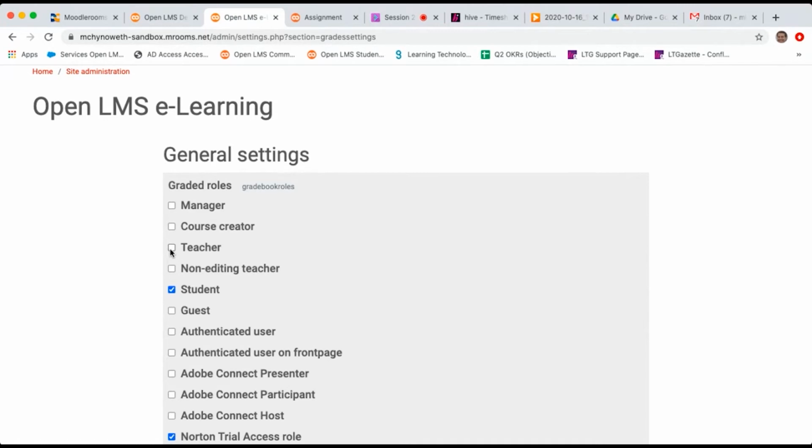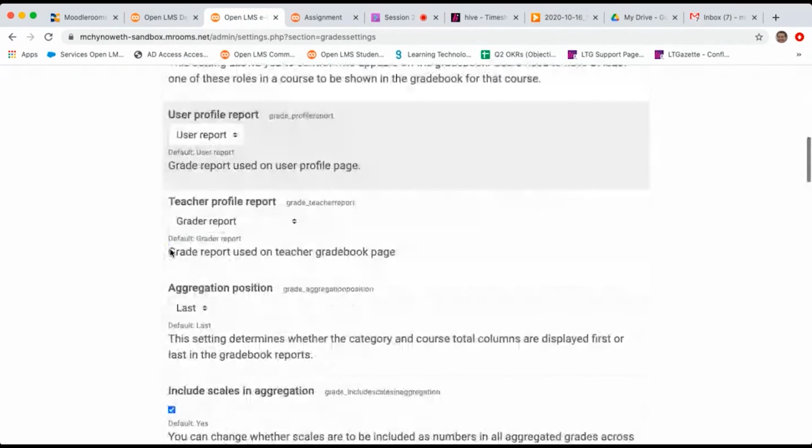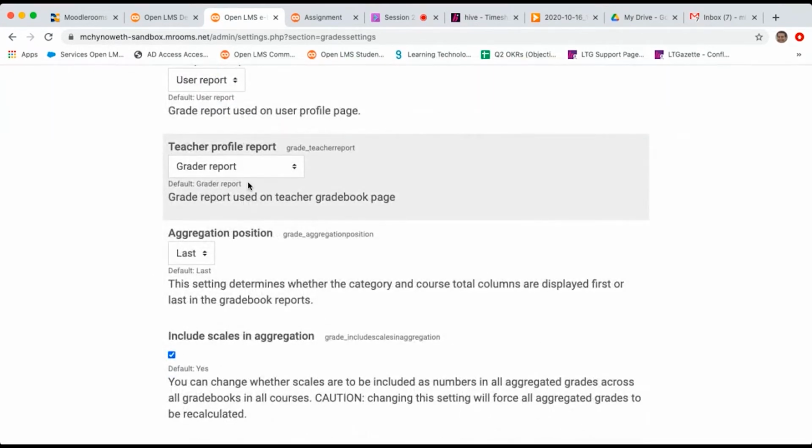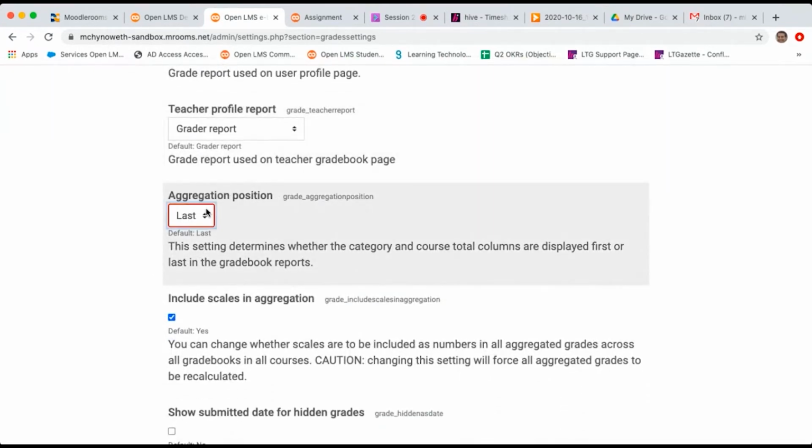And again, you can see there's a lot of other settings. Aggregation position is one that some organizations like to change. This is, where does the course total appear? Does it appear at the end of the grader report, or does it appear at the beginning? This is mostly for the instructor, but where do they want to see the course total there?